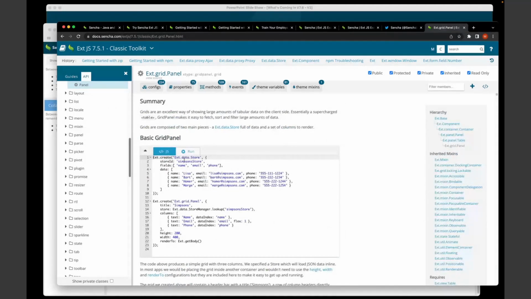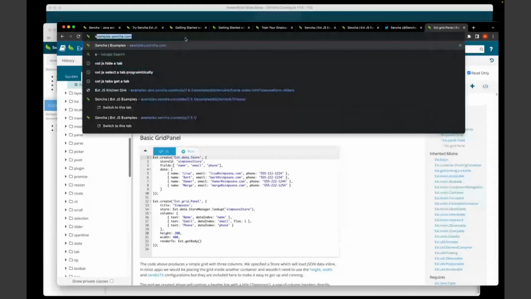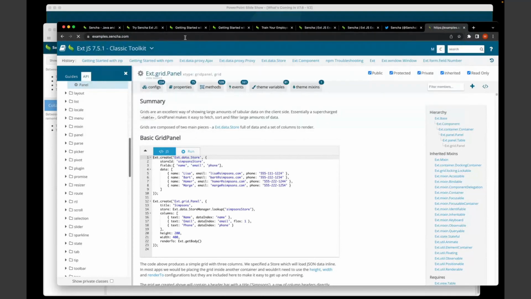So short answer, docs.sencha.com. The other place I go almost every day is examples.sencha.com.